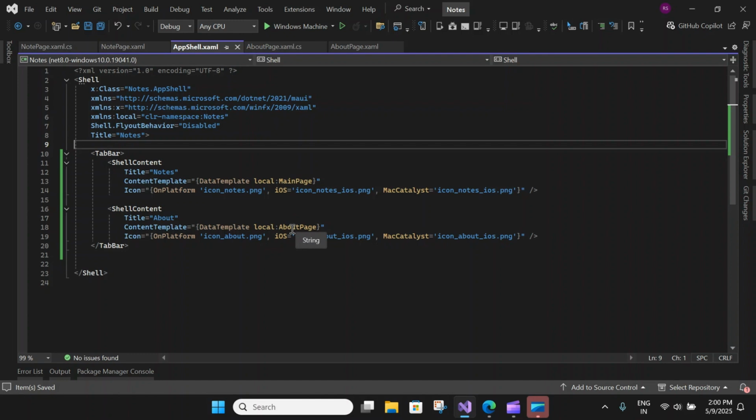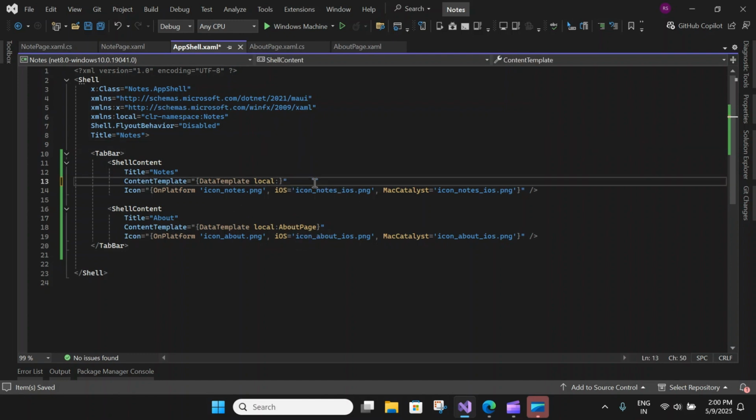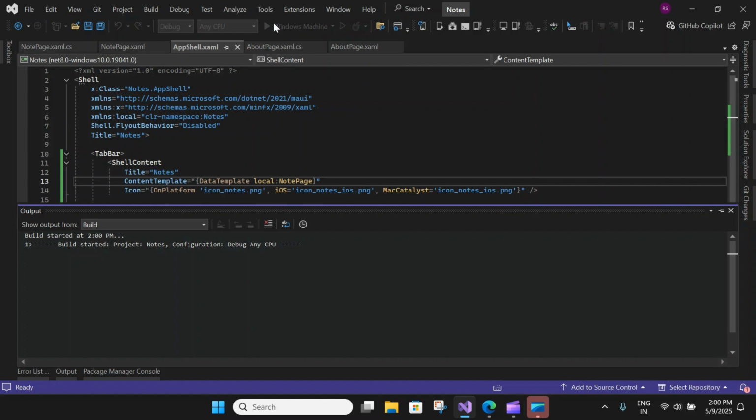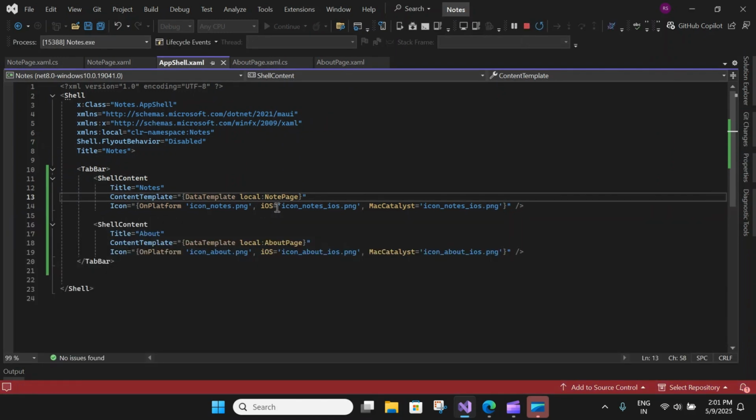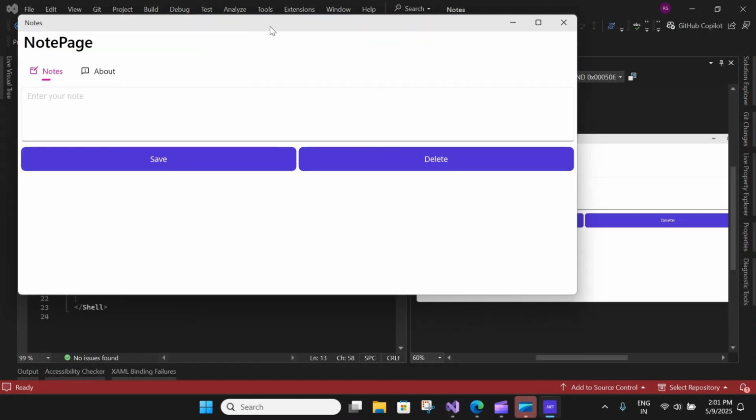So we need to make some changes to the content template. We will change this from main page to notes page and save this. And now when I run this application, you will see our first note page. And here we have our simple note page.